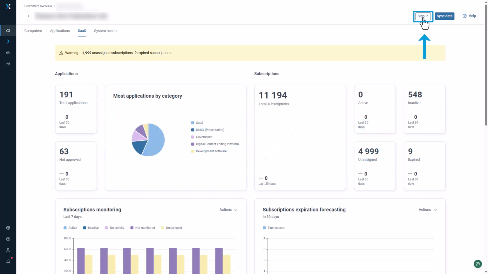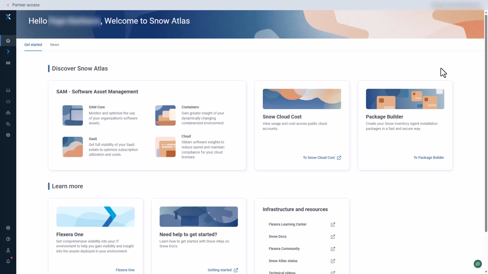You can also sign into the customer system from here by selecting Sign In. This allows you to assist your customer directly in their Snow Atlas system.